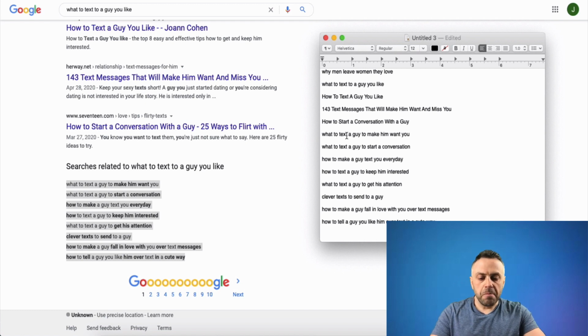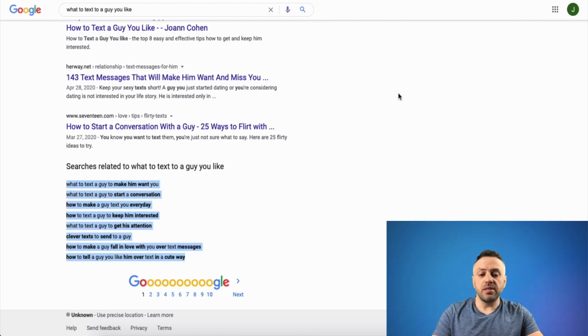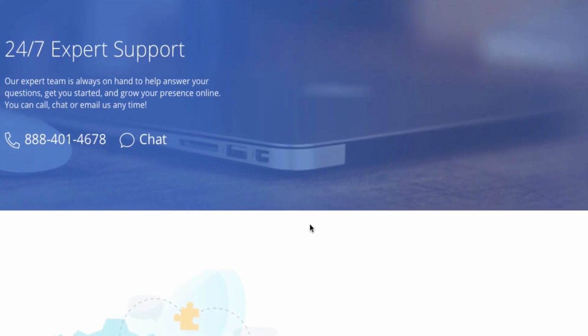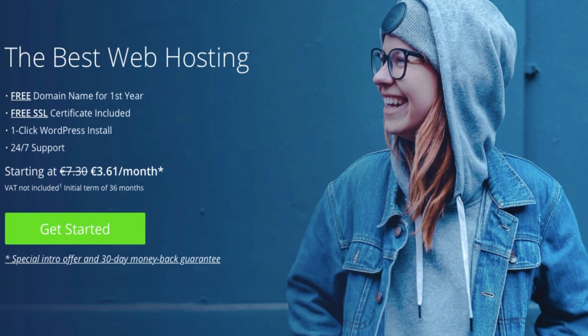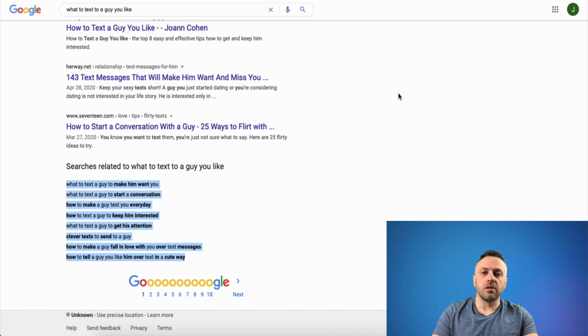But if it's like, what to text a guy to make him want you, how to start. Okay, these are still different, right? As long as they're relatively different, you can create a site around it. And then you basically need to go out, and I recommend something like Bluehost. You can register a domain with them. It costs like $5 a month or something like that, or even like $3 a month, right? Excluding the domain. The domain is separate. The domain is like $7 a year.